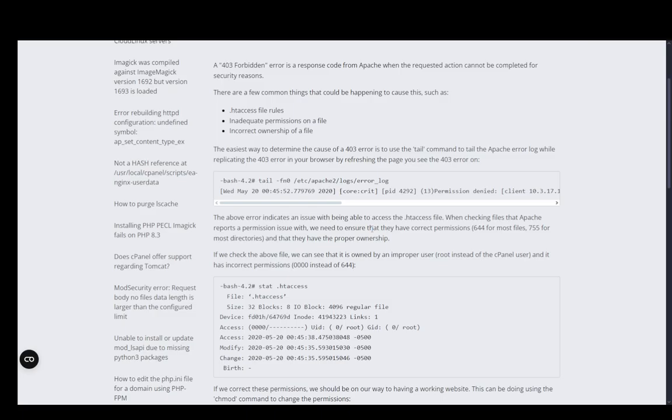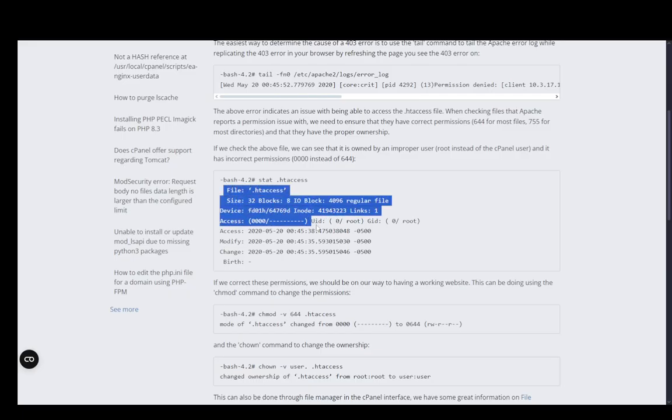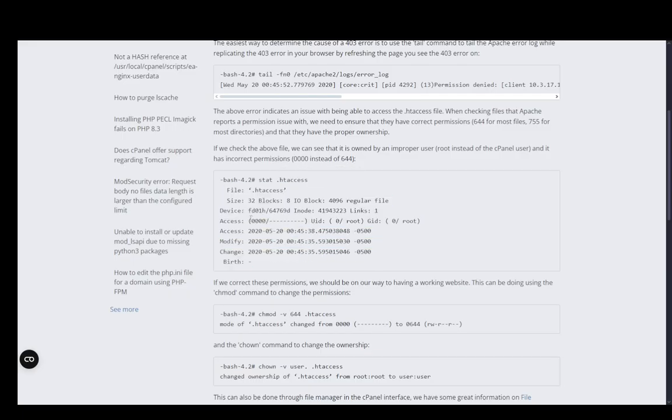So usually to ensure the correct permissions for each file, for most files it's 644, and for most directories it's 755, and you need to change those ownerships if you want to be able to access it. Now, you can just run this command, which is stat .htaccess, and is going to give you the stats of the file. And as you can see in this case, the access code is 0000, which is for the root instead of the cPanel user.